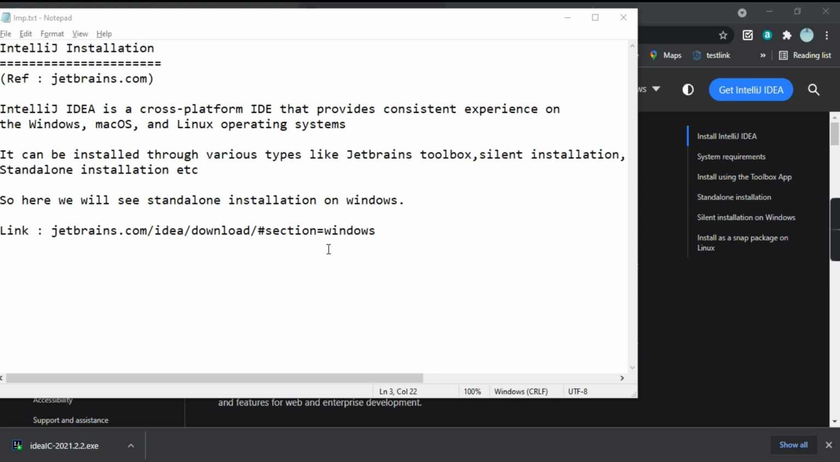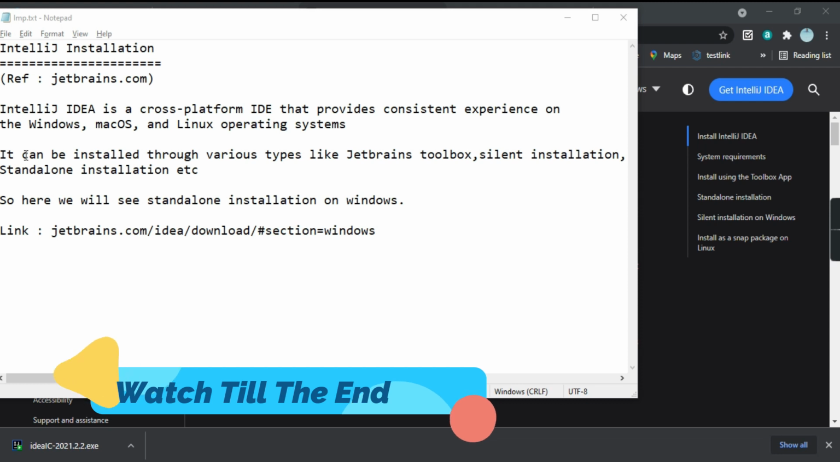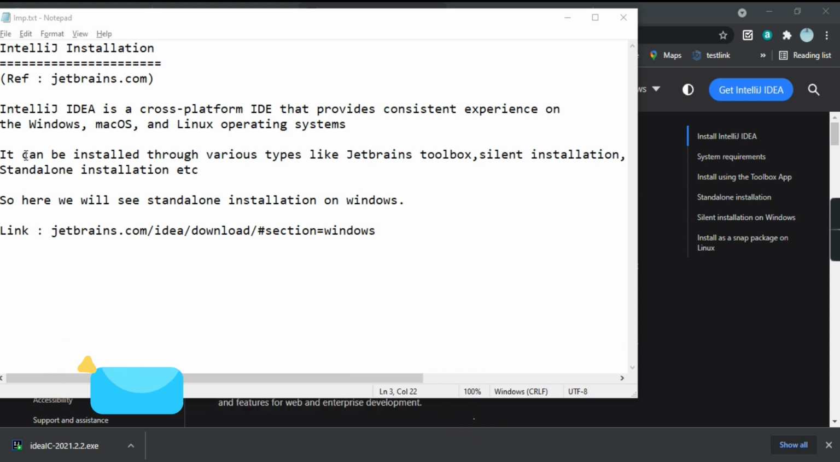Okay, so for installation, IntelliJ IDEA can be installed in various ways: you can install it from Toolbox, or as a silent installation, or as a standalone installation. Here we will be looking at the standalone installation on Windows. This is the link from where you can download the software for Windows. I will paste this link in the comment section and you can access it.